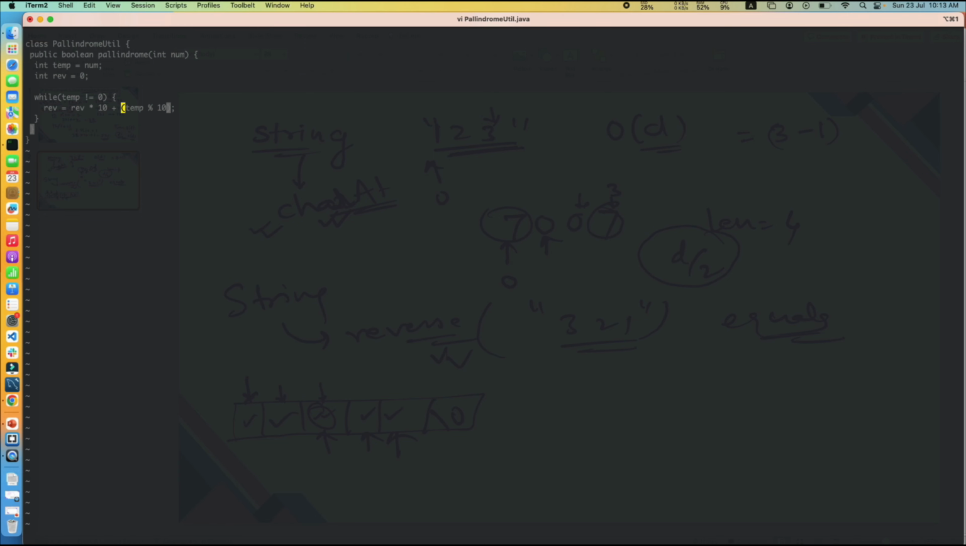So if you see, I just got the last number. This will give me the last number. Temp mod 10 will give me the last number, and I will keep on adding this to this. Now the significance of star 10 you will understand once you come to the second time in this loop. Next, after this, what you are going to do is temp equals temp upon 10. You will keep on dividing, and that's it.